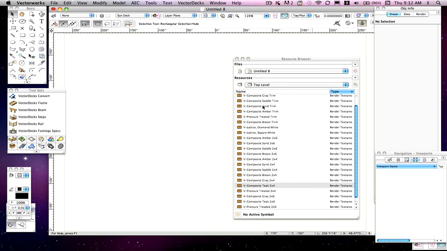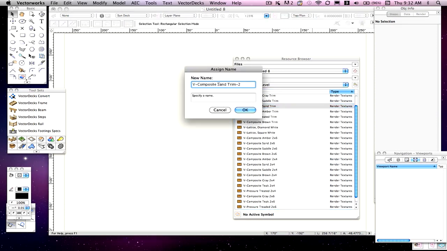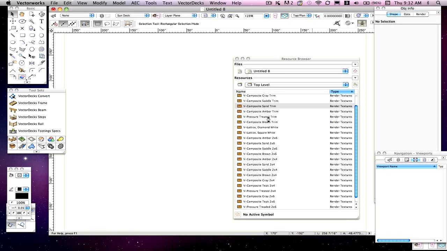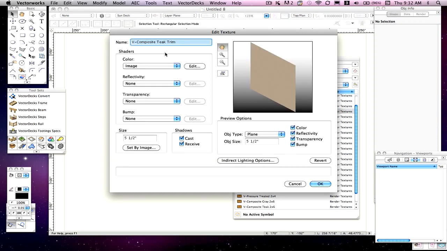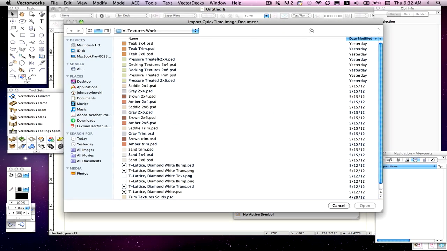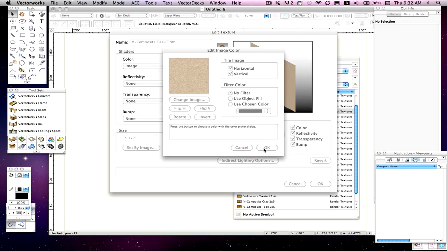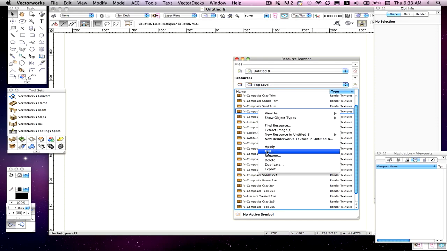The last thing is that trim. So let's just select any trim. Again, duplicate it. Teak trim. Okay, make sure you select that teak and change that image, change image, and select that trim. There we go. And that's it. Now we have a new file that's teak trim.